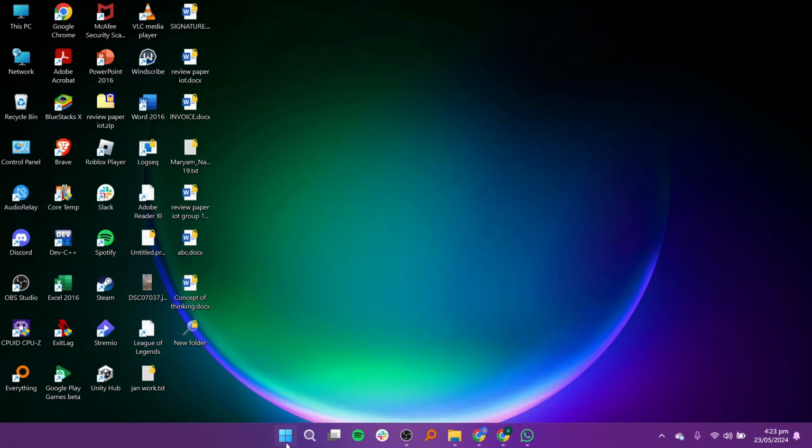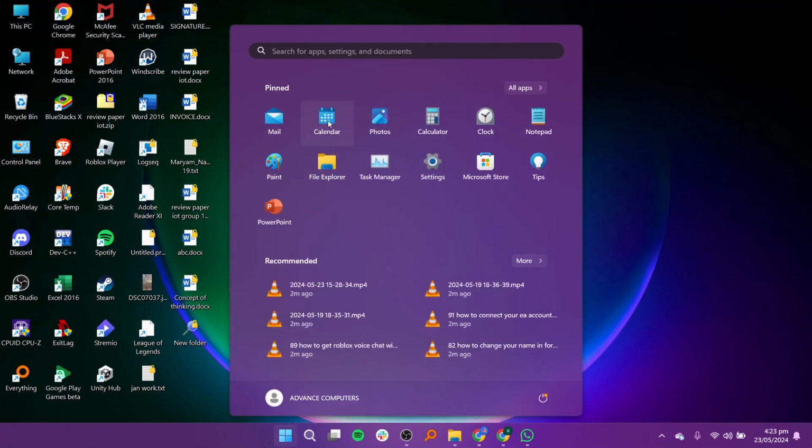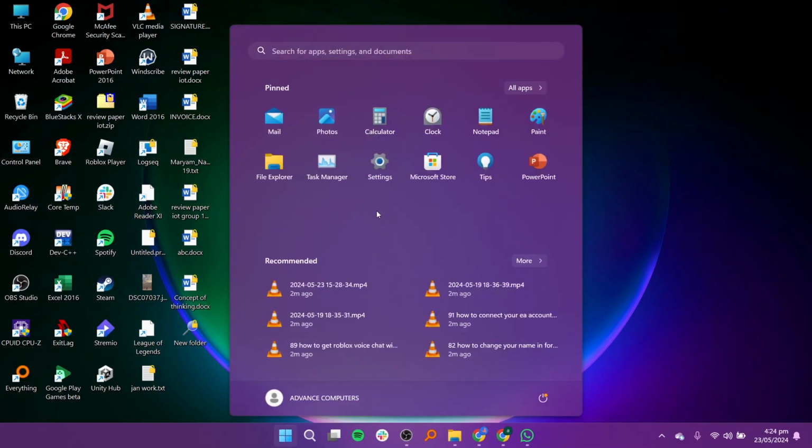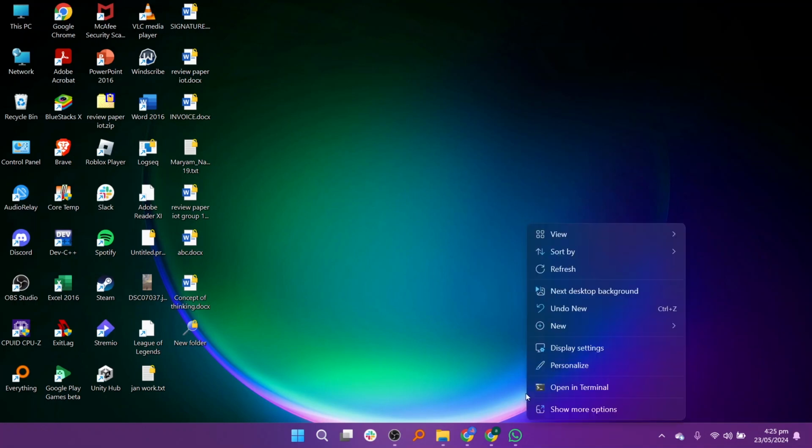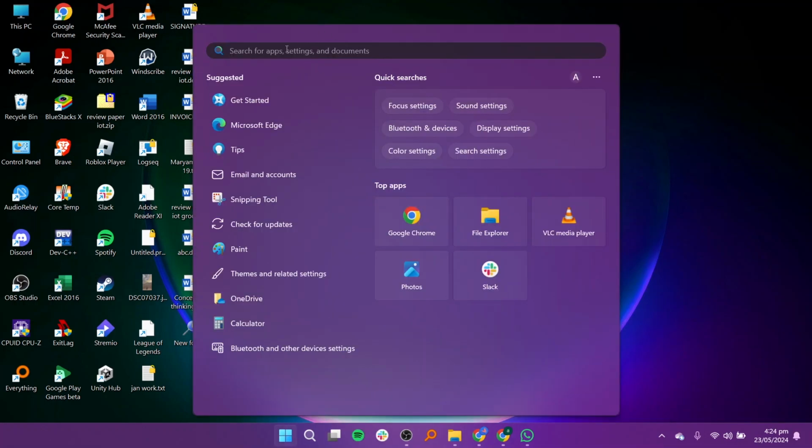Click on the Start menu. Find the app you want to add, right-click on it and select Pin to Start. In the Start menu, right-click on the app you want to remove and select Unpin from Start. Rearrange apps by clicking and dragging them to your desired position within the Start menu. Right-click on the taskbar and select Taskbar Settings. In the Settings window, you can choose to lock the taskbar, auto-hide it, and change its location on the screen.